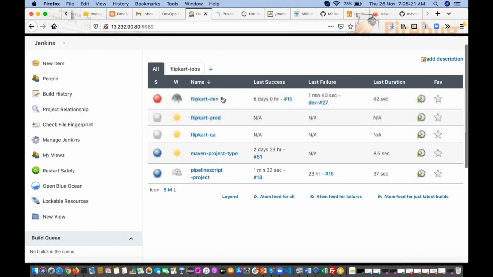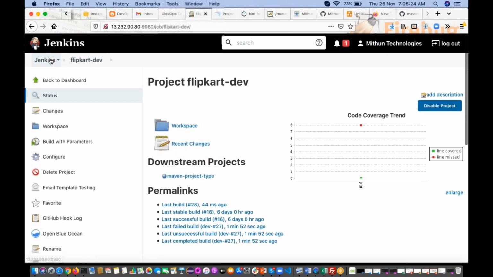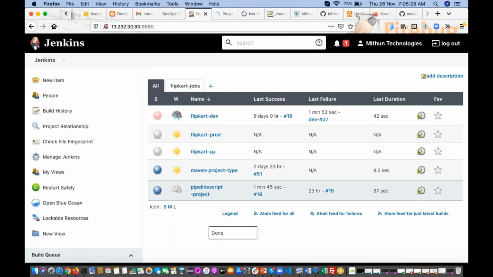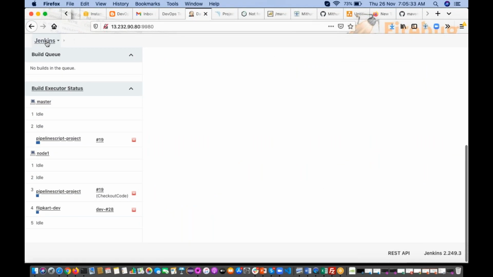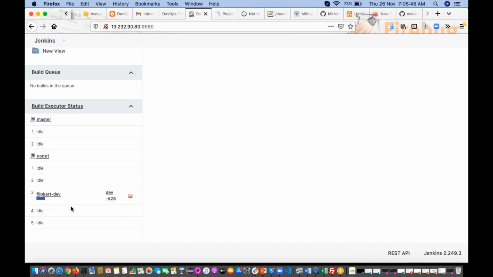Now if you go and trigger this job and this job, both jobs can run at a time. See, both jobs are running. See here in node 1, this job and this job, both jobs are running. Clear?